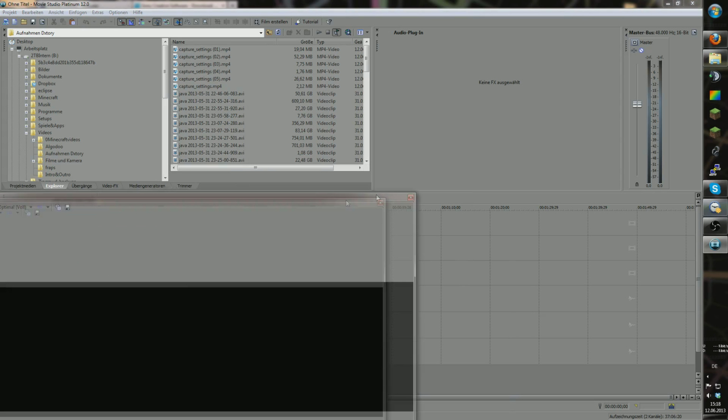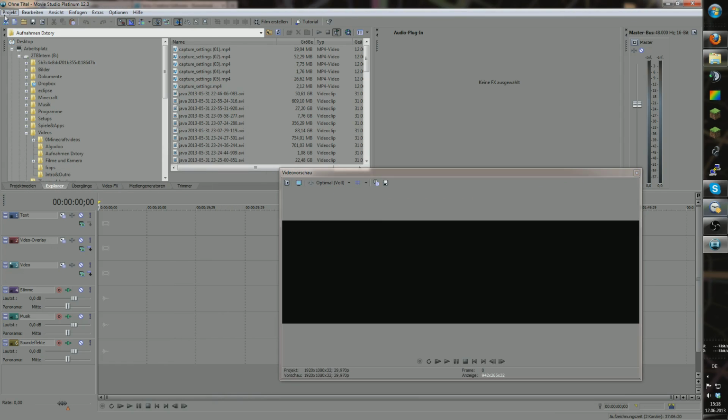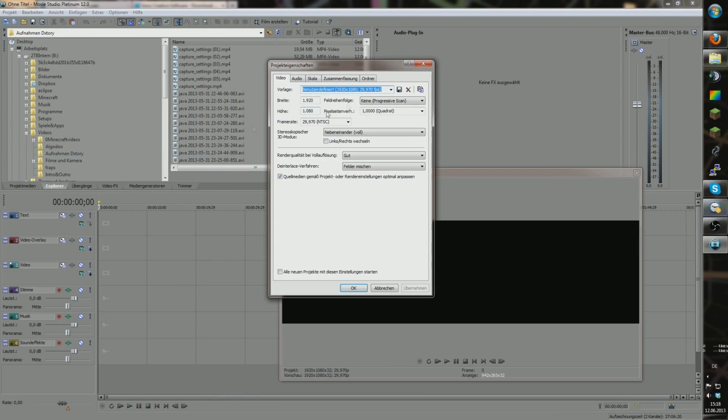So I started up a new preset, and what I did is, first of all, go to settings and set those values here for YouTube. That means we want to record, in my case, in full HD. If you are going to record in 720p, then just set this to the resolution of 720. Progressive scan and square pixels. And over here, we want to have 30 FPS and not 29.97, since we are actually going to record with 30 FPS as well.